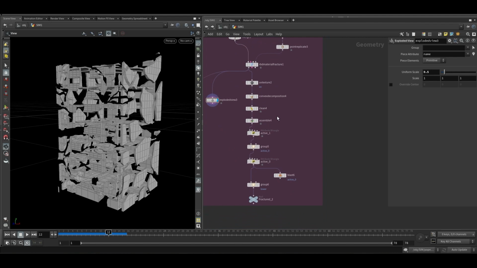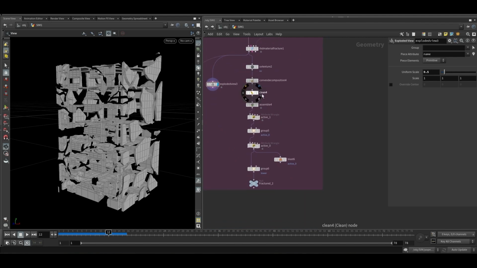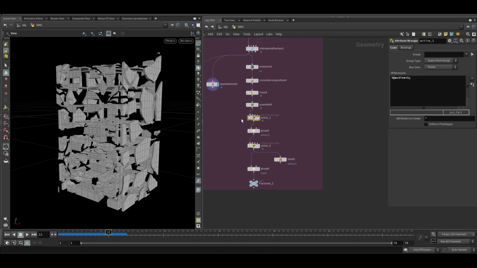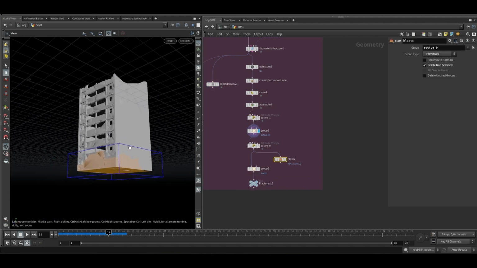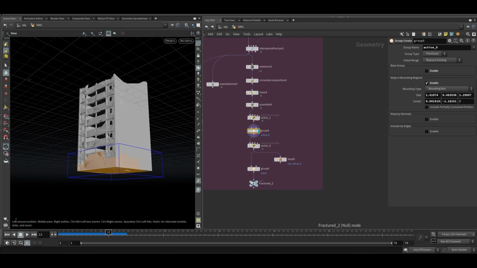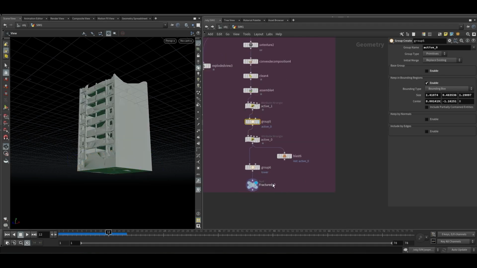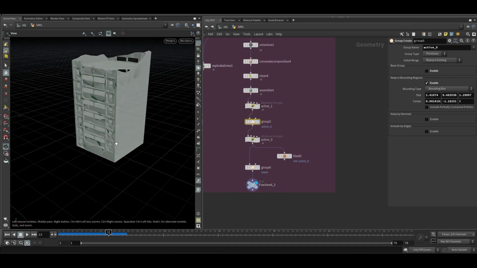So again, same, we are doing this convex thing. We're cleaning it up. We are doing some assemble. We are giving some active and inactive groups, and our geometry is ready for RBD simulation. This part will be inactive because the base of the house will be there. It will not explode or collapse. So the base of the house will be there. The rest of the things will explode and fall. So the base of the house, I've made it inactive.